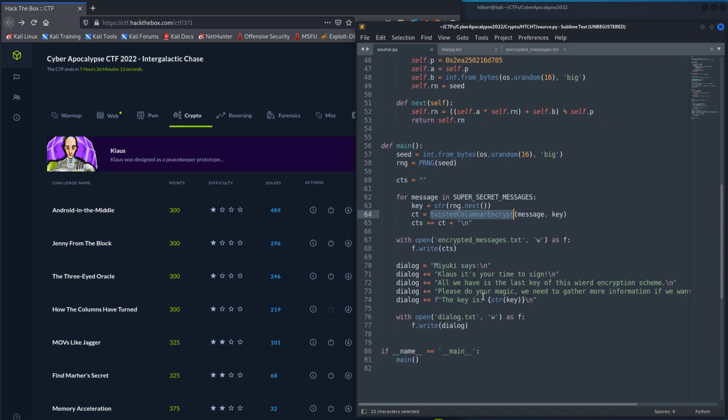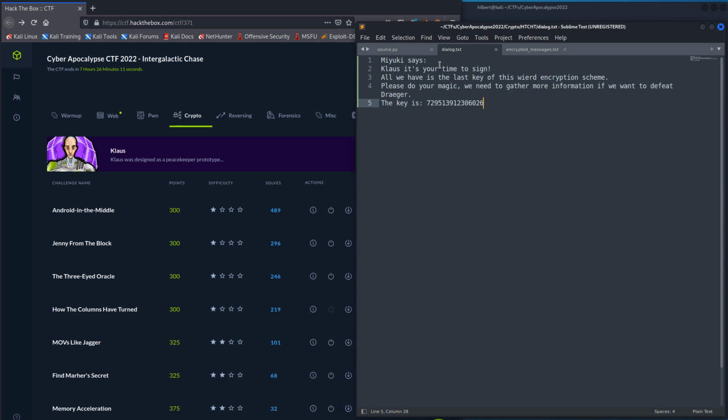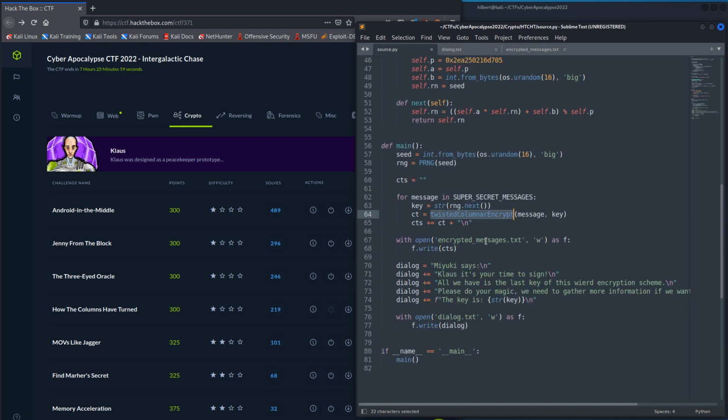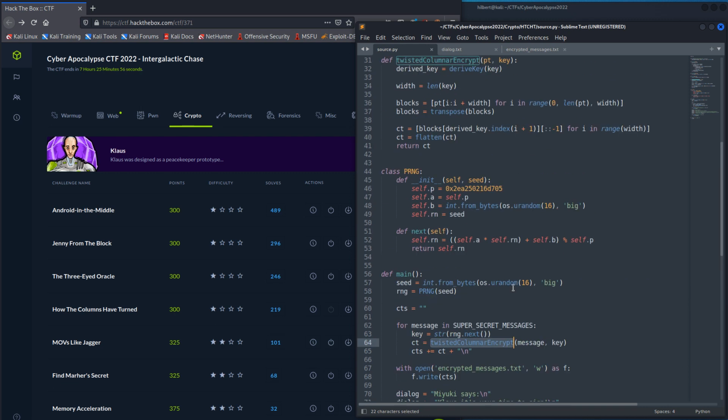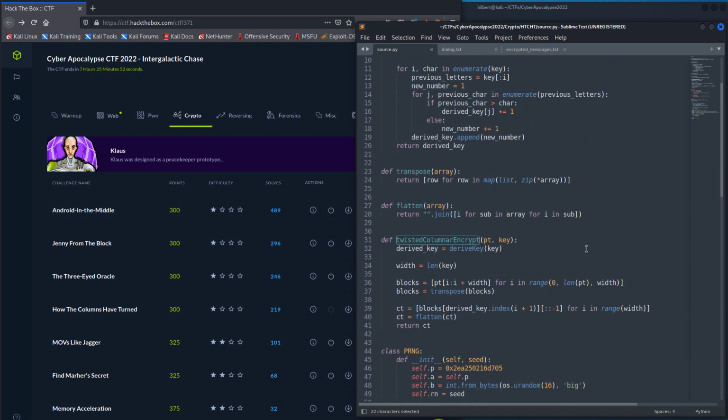And then this messages file here was generated for us. But basically what it's telling us is they found the last key. So our goal is going to be to figure out how to decrypt these messages given that we have the last key.